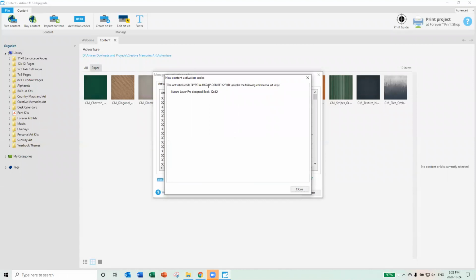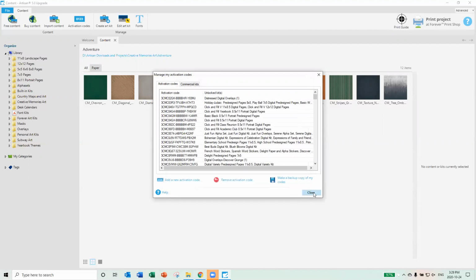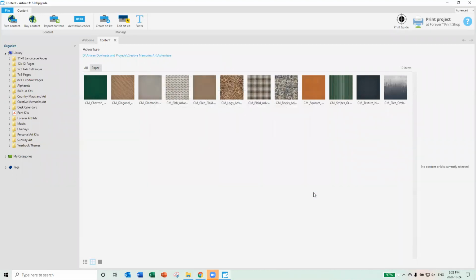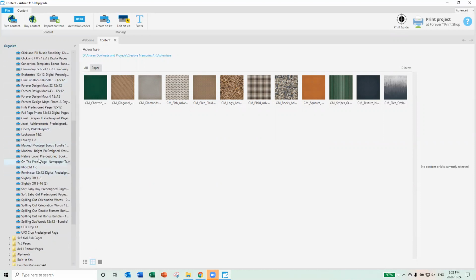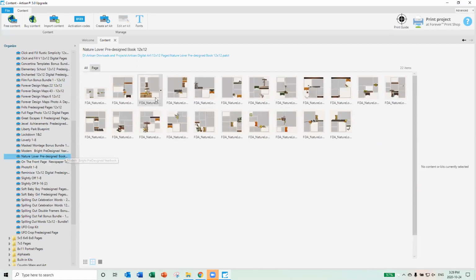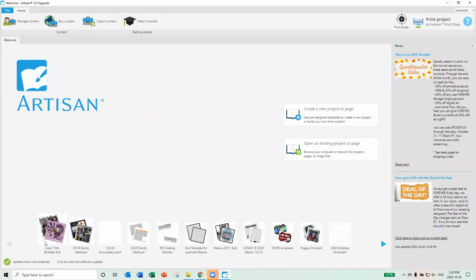If you forgot to copy it, you can go back and copy it and then paste it in and select OK. It now tells me that that code unlocked my Nature Lover pre-designed book, which is correct. And that kit should be downloaded into my art. So if I look, Nature Lover pre-designed book is right here. And I'm done. And that's it. Now you can go back to your project and use that kit in your next project.